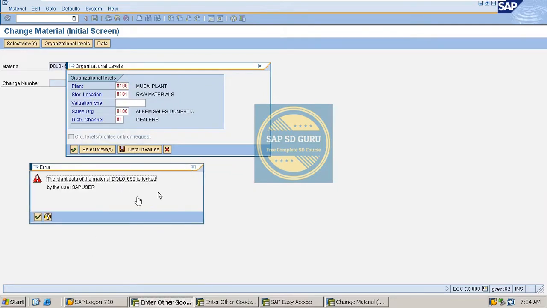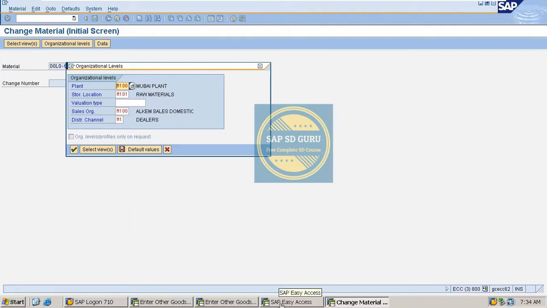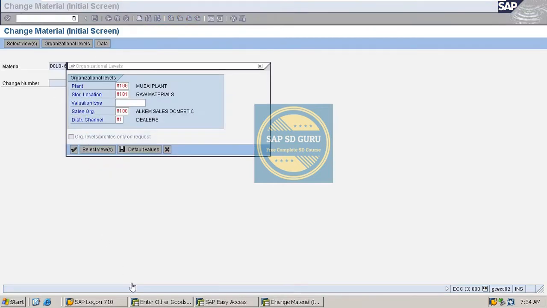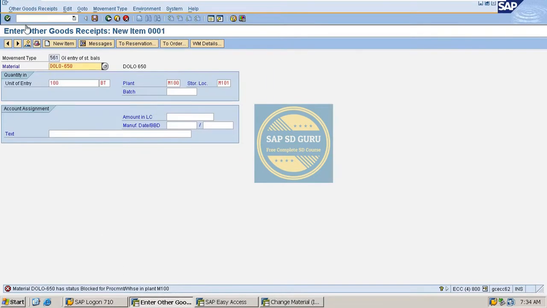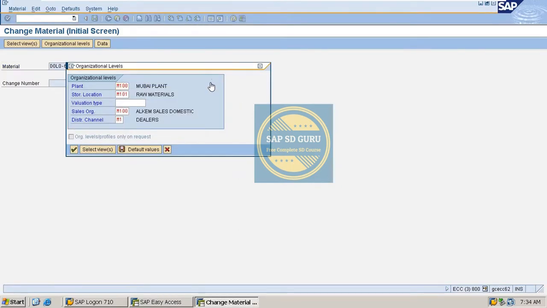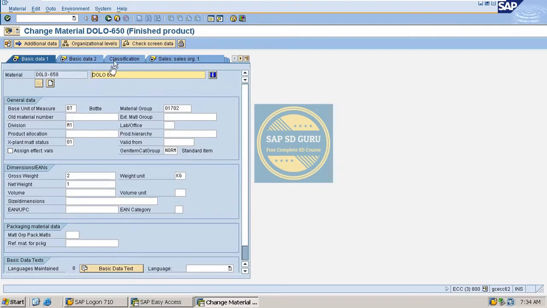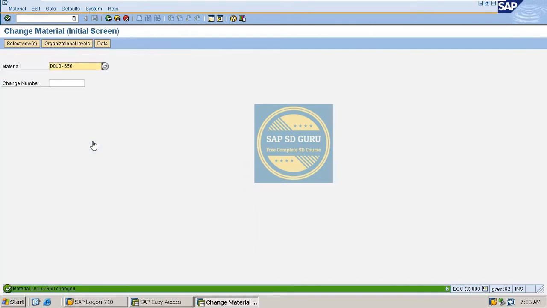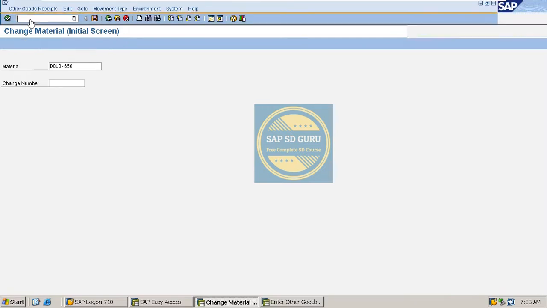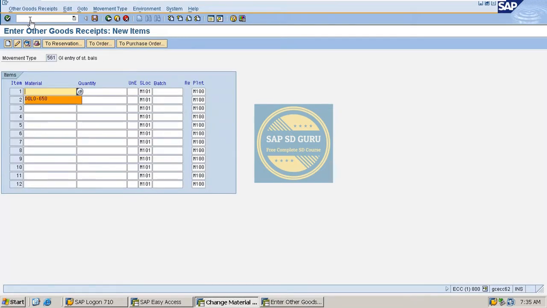The material is locked by the user, because while we are trying to post the stock for that material, it is showing us this. So let me close this window and let me close this. See here the plant status is 01, right? So I'm going to remove it. So let me go back to MB1C. Let's do the material here.